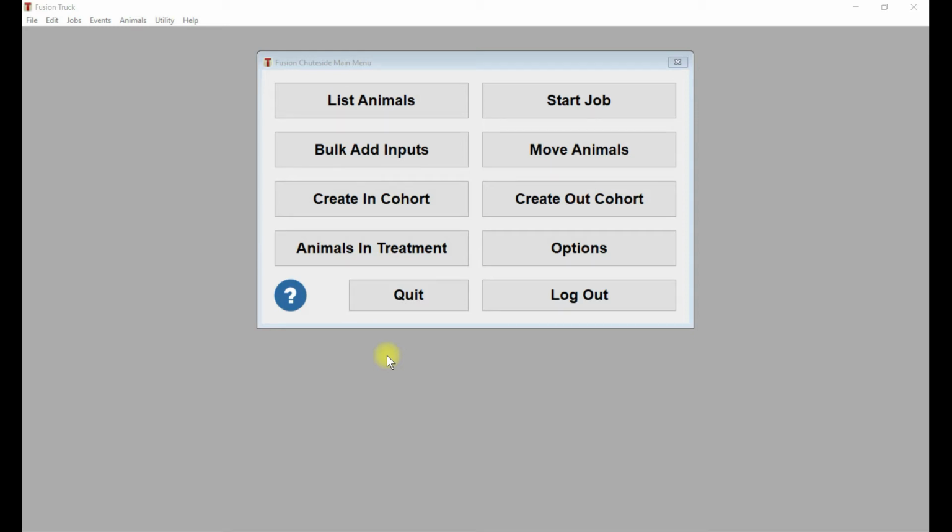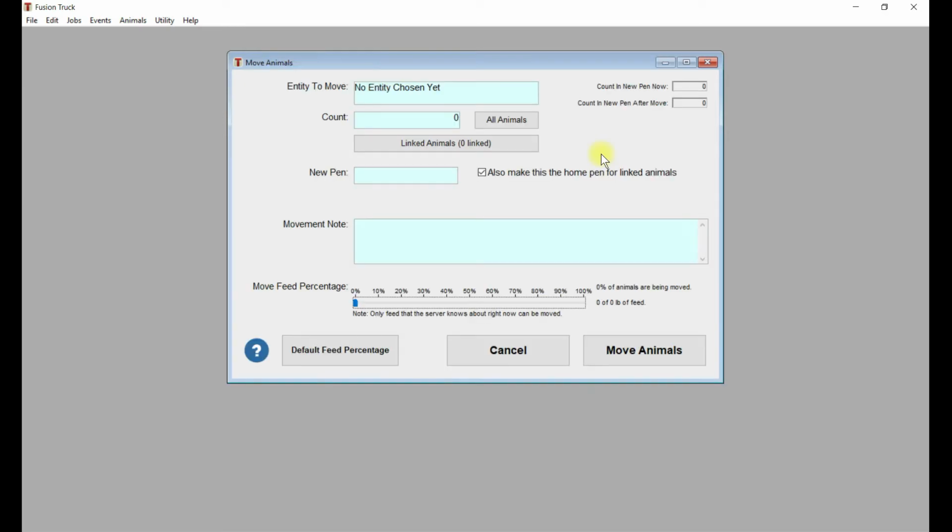Hello everyone. In this video I'm going to show you how to move animals from Fusion ShootSide. This is super important just for tracking where these animals are and where they're going and to keep Fusion data accurate. It can be a little tricky and intimidating at first, but I'll walk you through it. It's pretty straightforward.